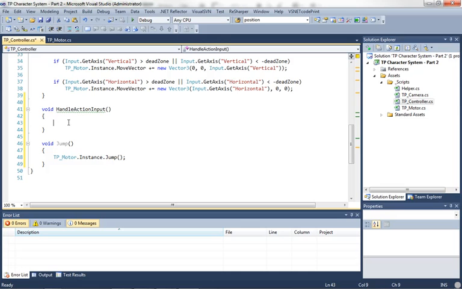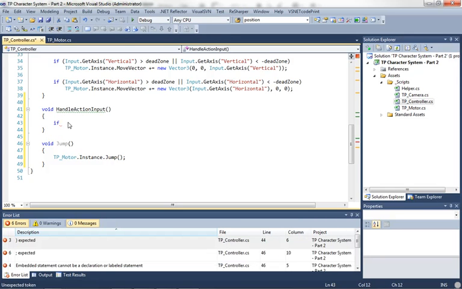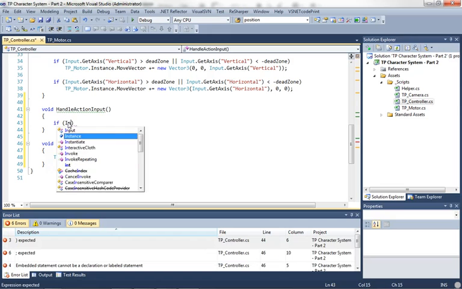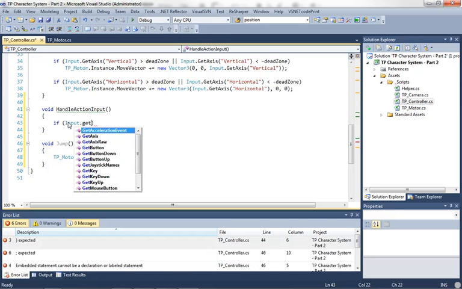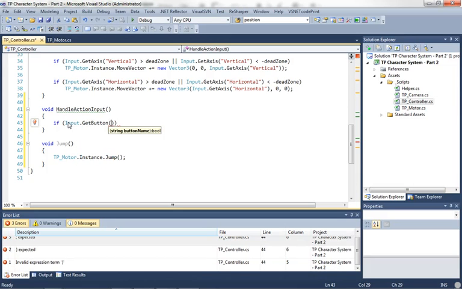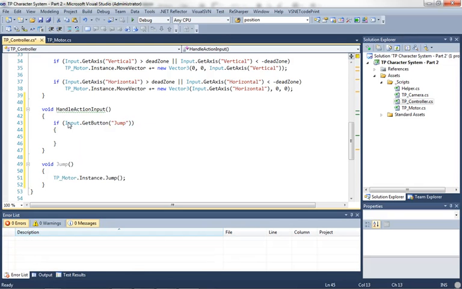Now, jump's still not going to run. It's not going to do anything yet, because we haven't looked for an input. We need to look for an input from the player to do it. To do that, inside of handle action input, we're going to do an if statement. That if statement is looking for input dot get button. And the button that we're looking for is jump, as defined in Unity's input manager. So if get button jump is true, then we're going to do something.